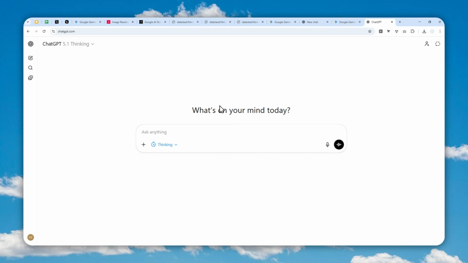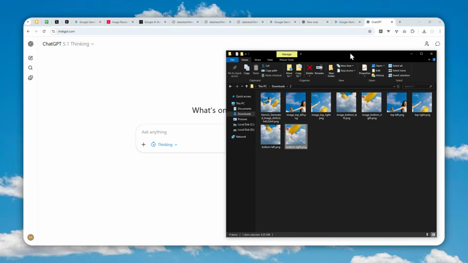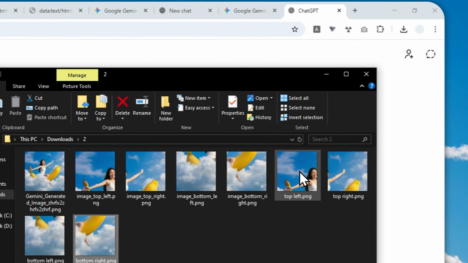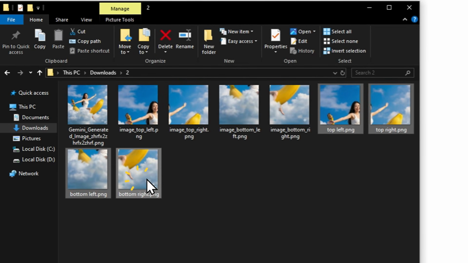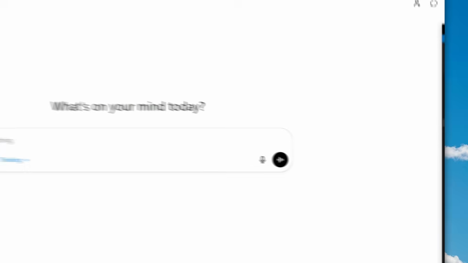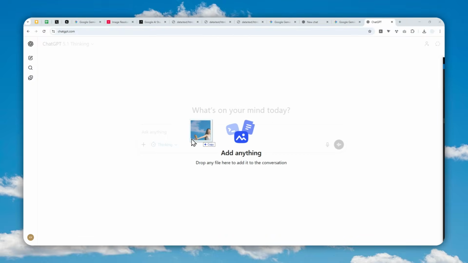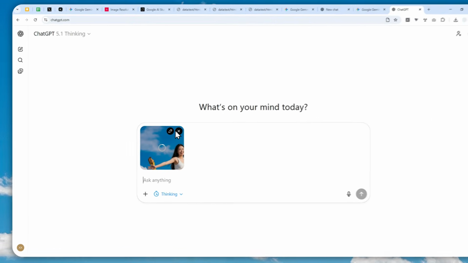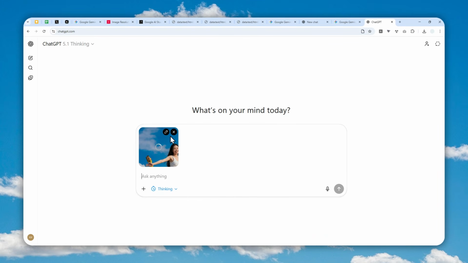And basically, you want to upload the files one by one. Now, you can upload all of them at once, but for some reason, when I'm doing it, it always fails. So I'll just upload one file at a time. So starting from top left. And I'll just skip forward and show you after I have uploaded all the pictures necessary, and then we can move on with the next step.